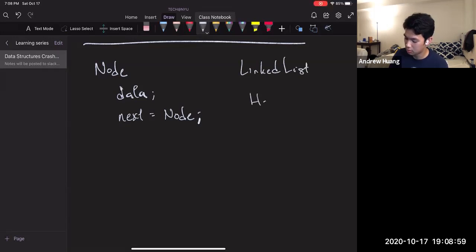linked list has the head, which is going to be a node. Everything's going to be a node. Linked list just has the head, and then you could add other attributes to it if you were to implement your own. The head basically is the only way to access elements in the list.